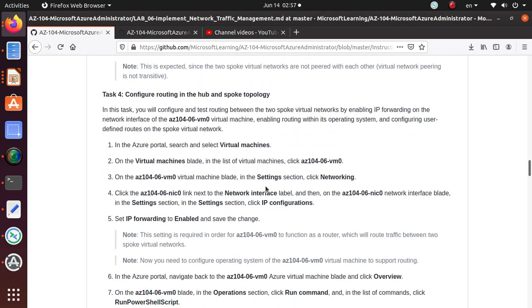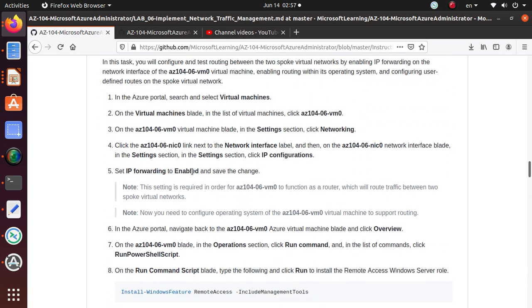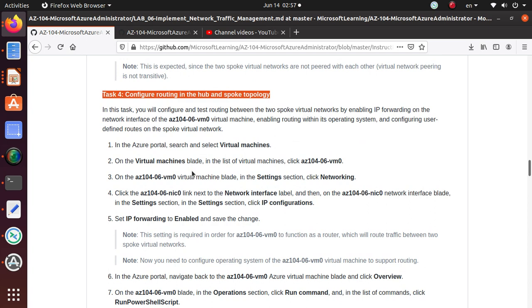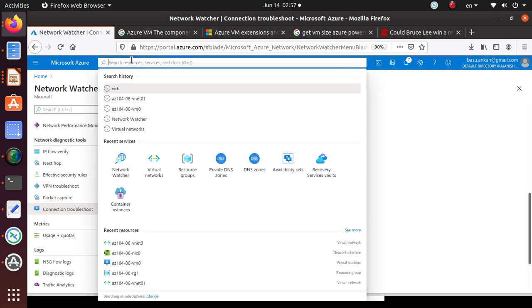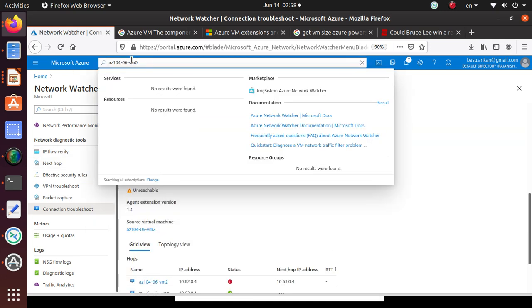So let's start with task 4. And this is what we were trying to do in our previous video when we got stuck. So hopefully this is going to go much better this time. So what we need to do, we want to go and find this particular virtual machine. So the easiest way is to just search for that one.